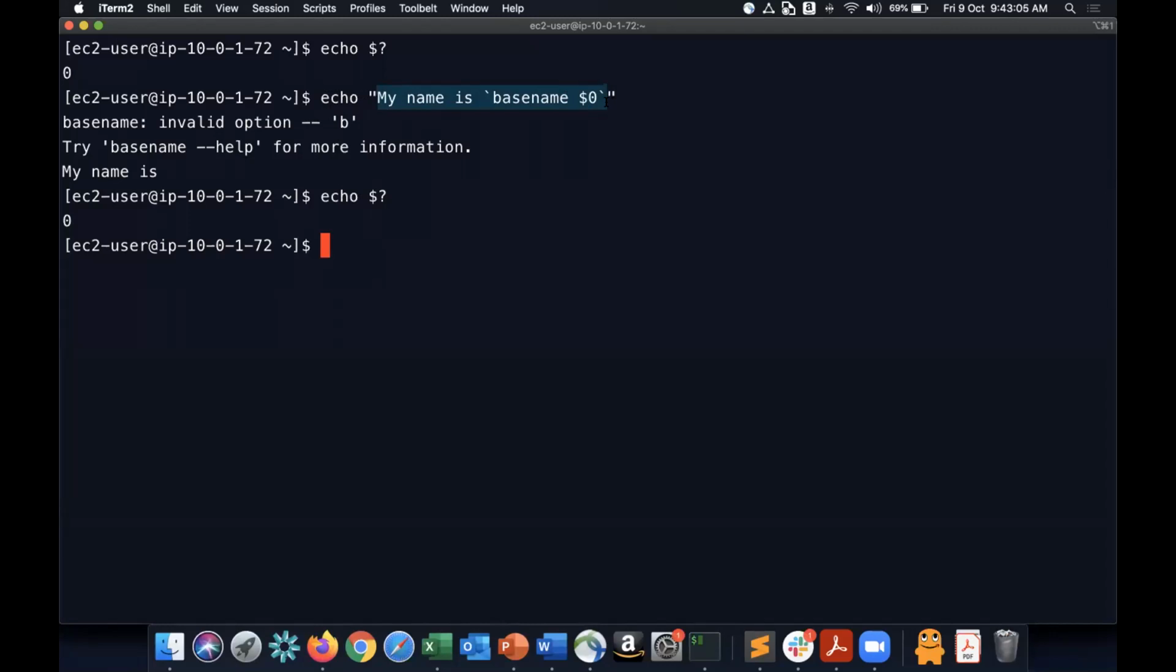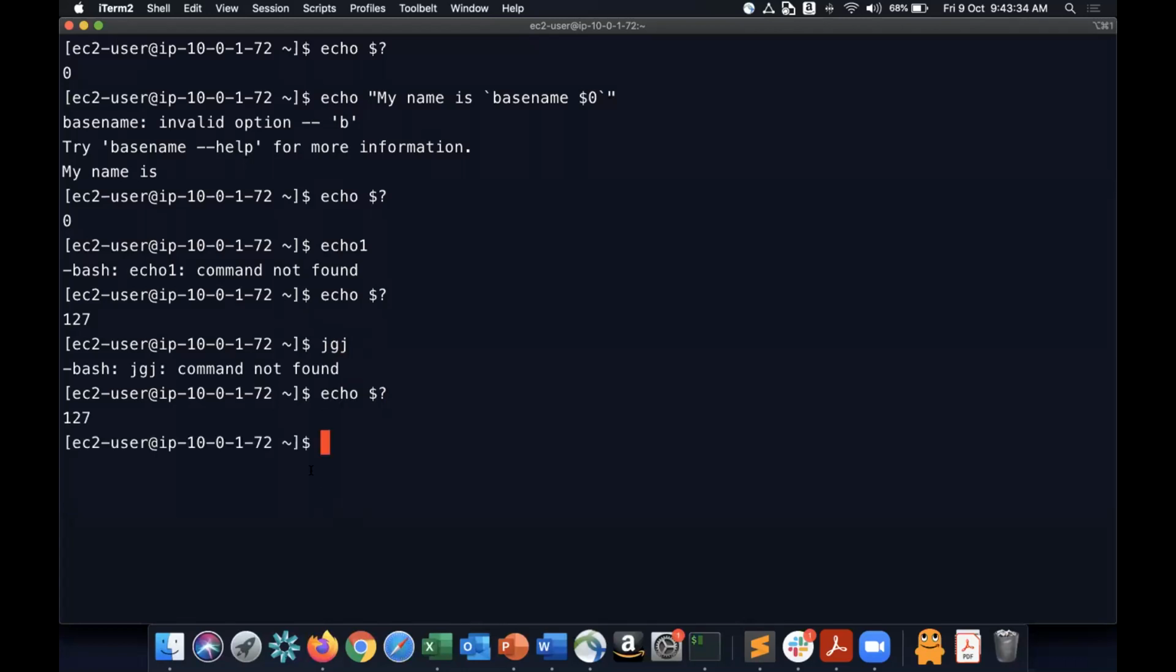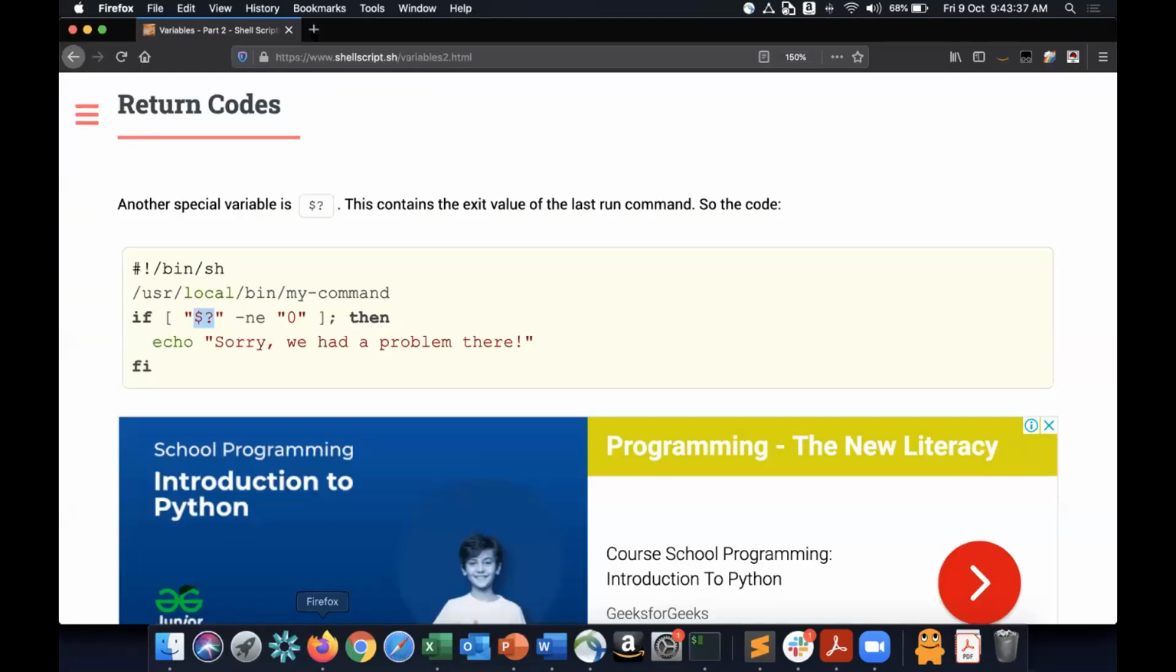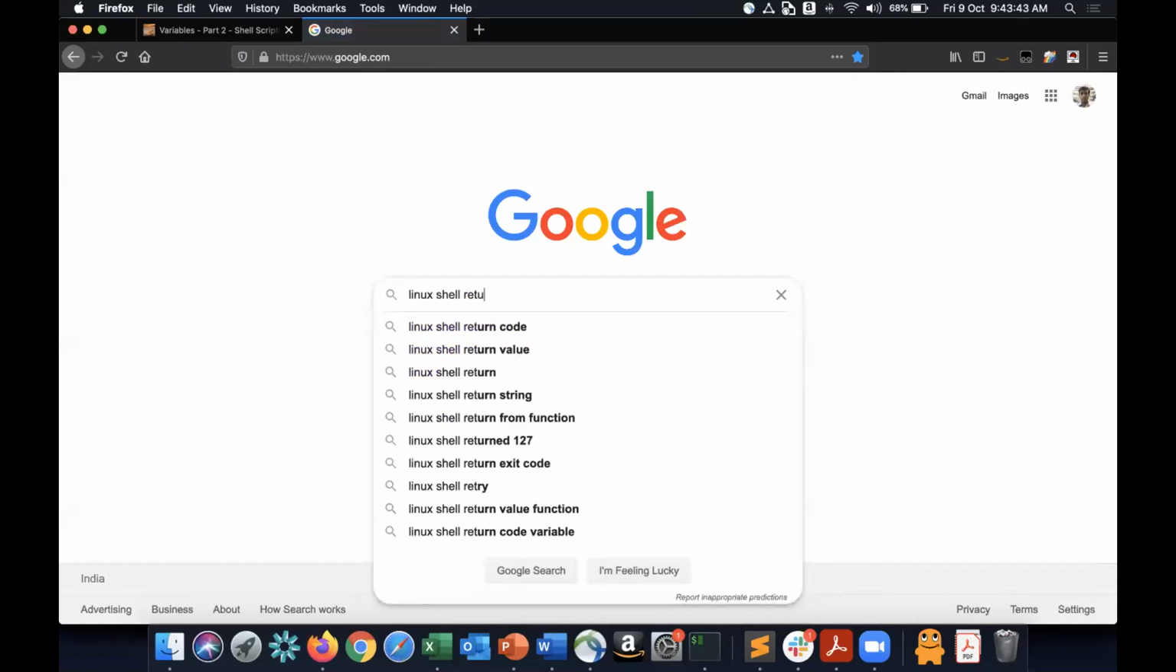Okay, let's execute some command. Instead of echo, I'm saying echo 1. Okay, command was not found. So I will say echo dollar question mark. See, it has written 127 instead of 0 because this echo 1 command itself is not found. Let's see what it returns for this. Okay, 127 is the code. You can search for those codes: Linux shell return codes.